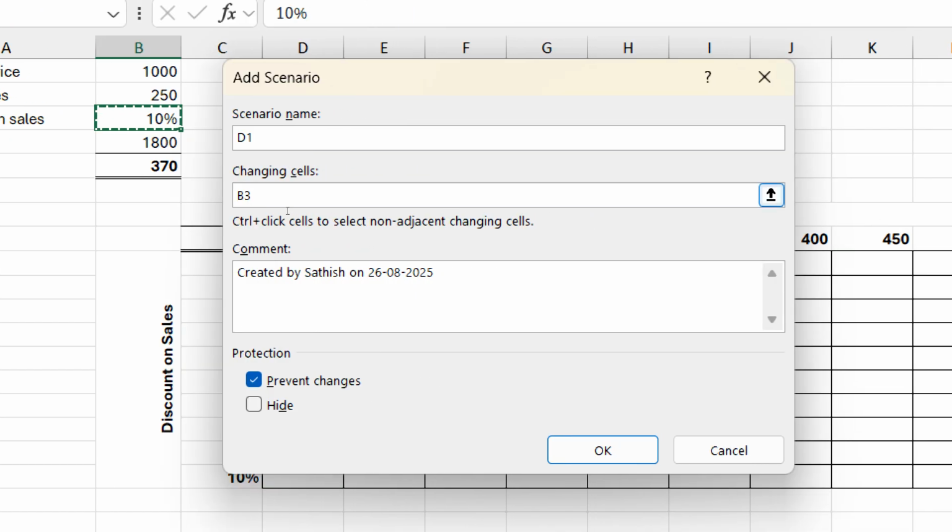Let us say 2%. My cell is in percentage format, that's why I'm typing 2%. If your cell is in number format, you have to type a number. If your cell is in percentage, you have to put a percentage. D1, I have given 2%. Add.